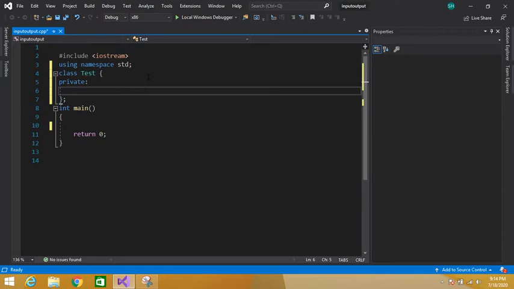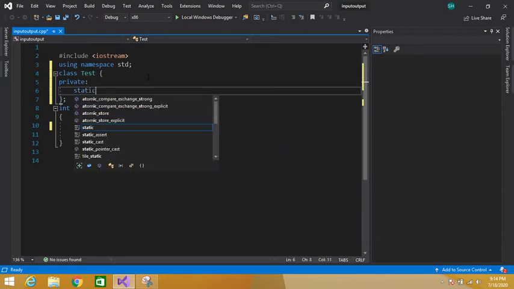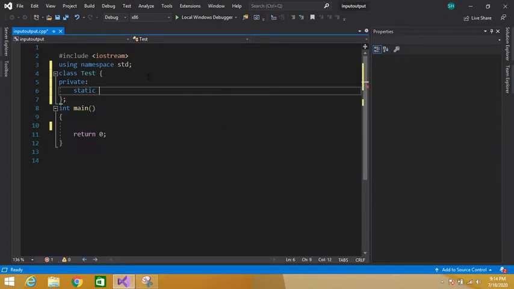So how to declare a static data member? Write the static keyword before the declaration of a static data member. Then int, let's say n. In this way we can declare a static data member. Write the static keyword, then the data type, then the name of the variable.